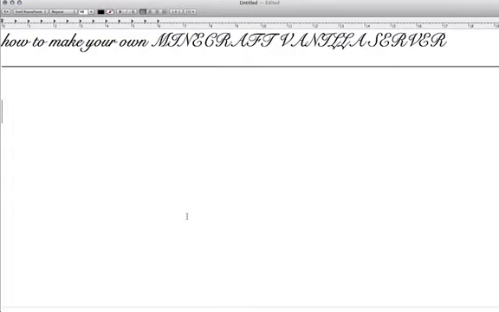This is how to make your very own Minecraft vanilla server. This is completely easy. You just need to listen to all the directions given in the video. Now, if you do not like my voice, it's fine to mute me.